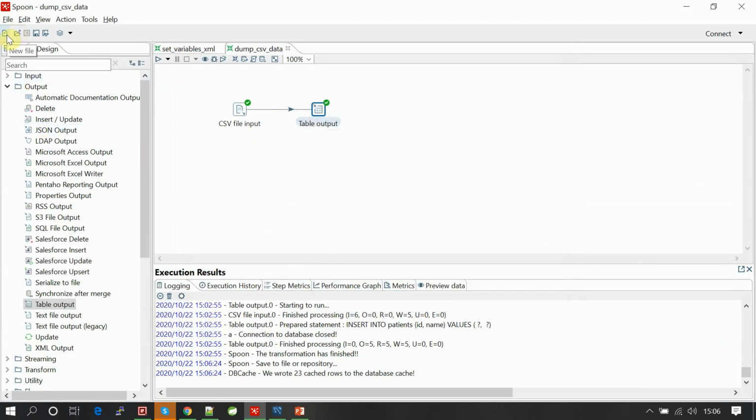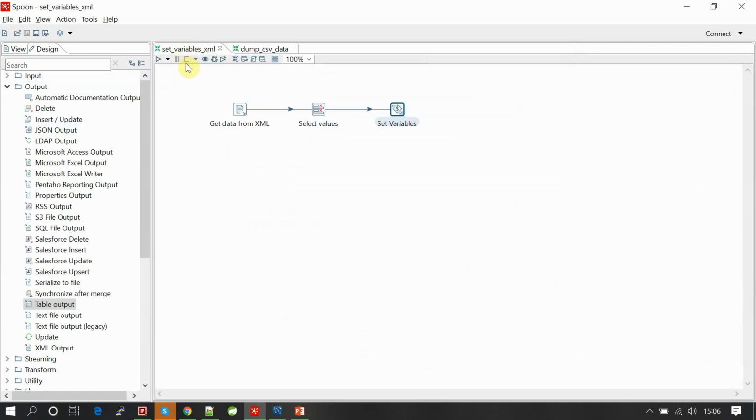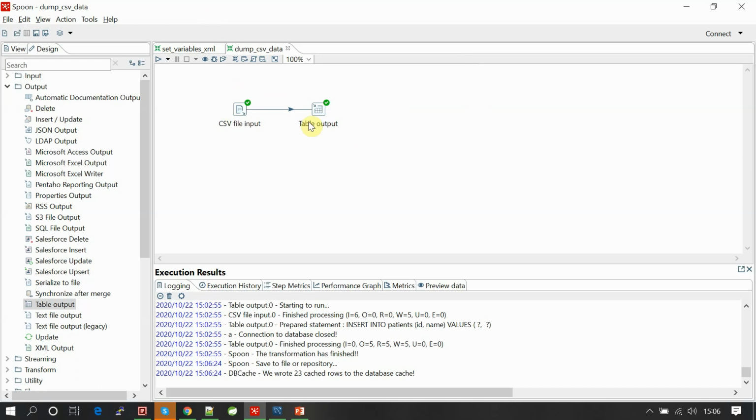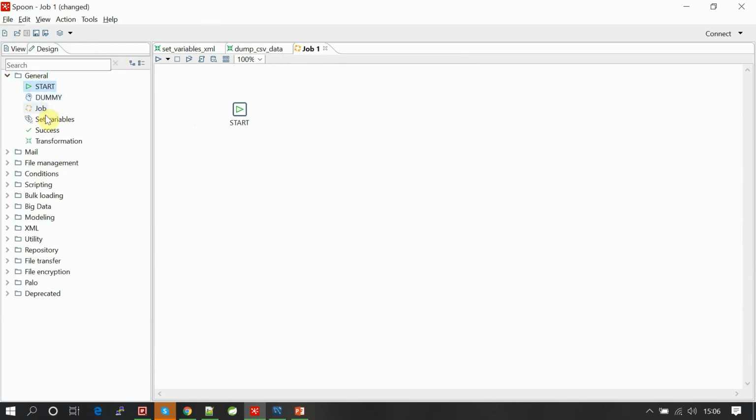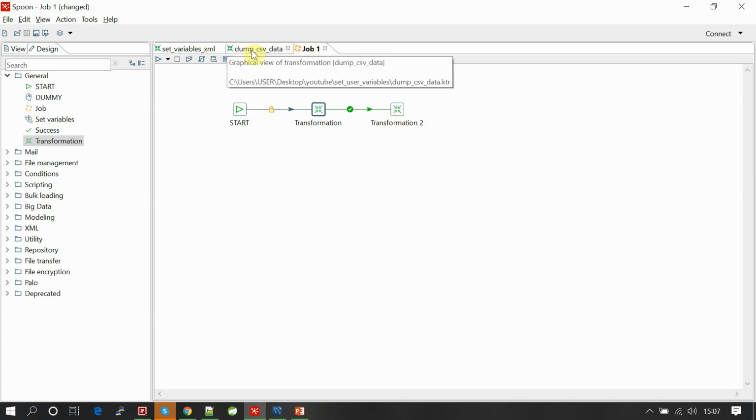Now, how we can set these variables before running this transformation. Our plan is to first run a transformation so that all the variables will be set, and after the variables are set, run this transformation. So for that I'm going to take a job, start the job, and first hit a transformation, then one more transformation. The first transformation would be setting all the variables, and the second transformation would be sending the data from CSV to table.